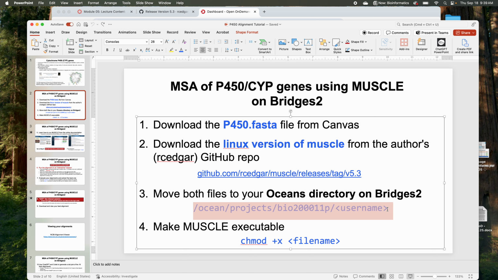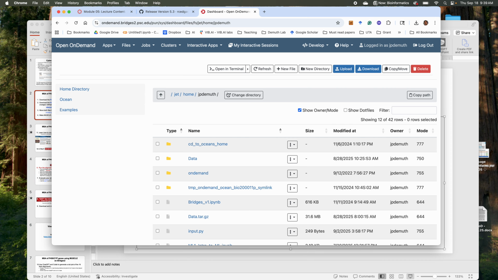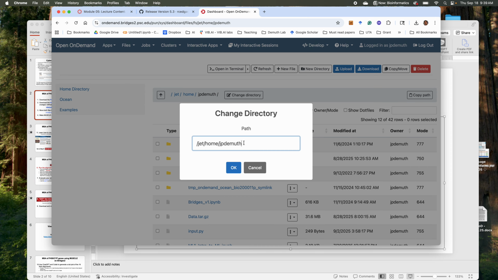This Ocean, remember, is the storage hardware, can't think of the word, at Pittsburgh, whereas Jet is sort of the main site. It doesn't have as much storage on it, so we don't want to store big data sets there. Not that this is a huge data set, but just to get in the practice. And so I'm just going to copy that path. And if you do change directory here, you can just paste that path in, except obviously you need to change the username to your username.